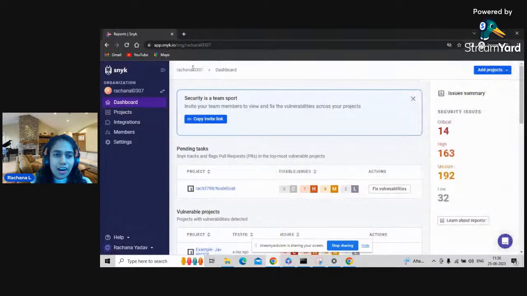Here, this is the free trial version available from Snyk. You can just sign up; it doesn't require you to sign up with a credit card and all. You can sign up with your Google account or however you're comfortable. Once that is done, you'll be redirected to this particular dashboard.